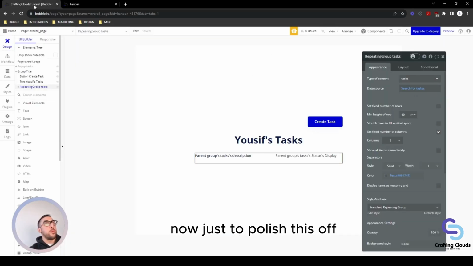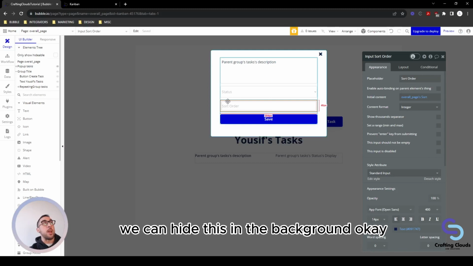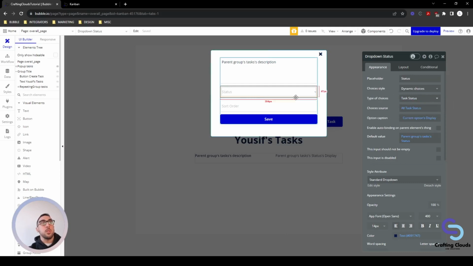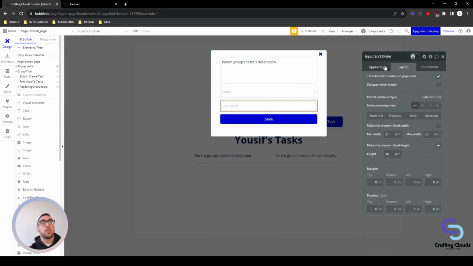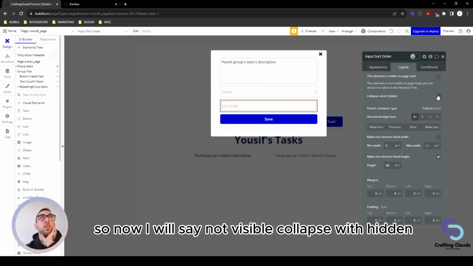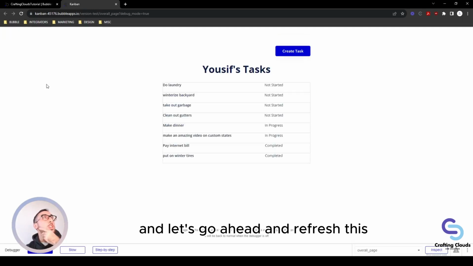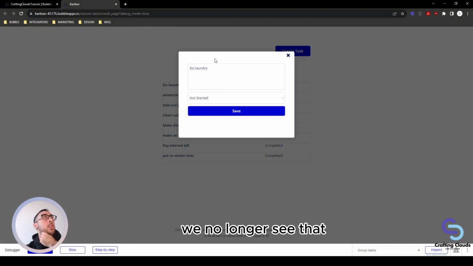Now, just to polish this off, we can hide this in the background. So now I will say not visible, collapse when hidden. And let's go ahead and refresh this. So now when I open up my task, we no longer see that.